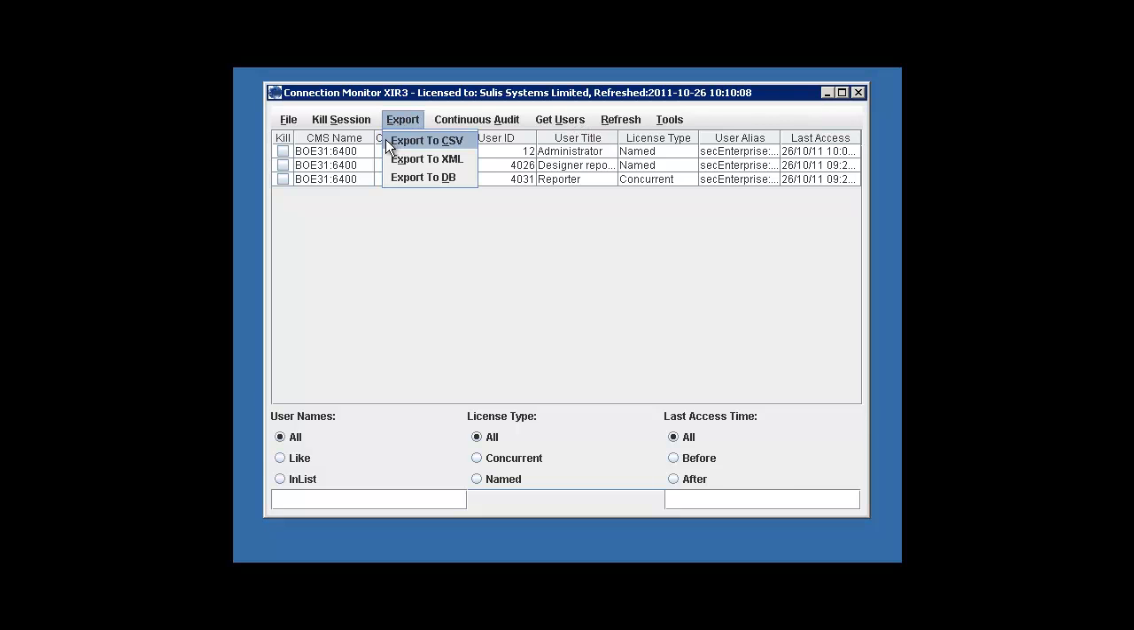Okay, and I can export the information about these connections to CSV, XML, or database. This option allows us to extract all the users from the CMS, again to CSV, XML, or database. They're not actually displayed on the screen, they just go straight into the database. And here we can set our audit to start or stop for the continuous audit interactively. Remember, there are two other ways to do that, either in a batch process or as a scheduled BusinessObjects job.